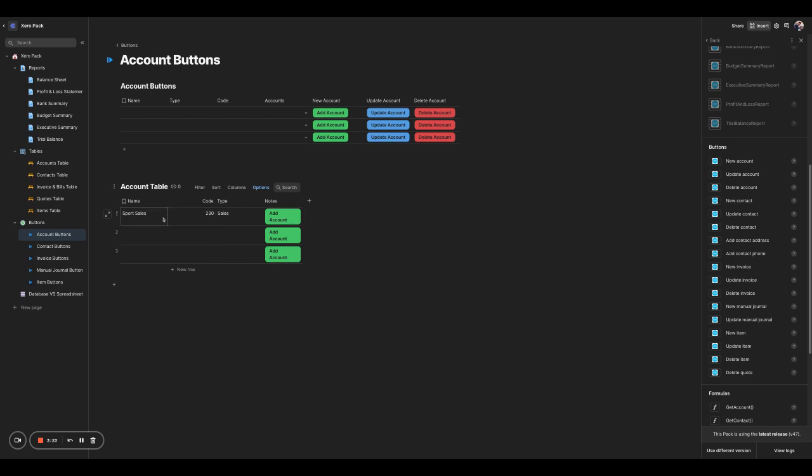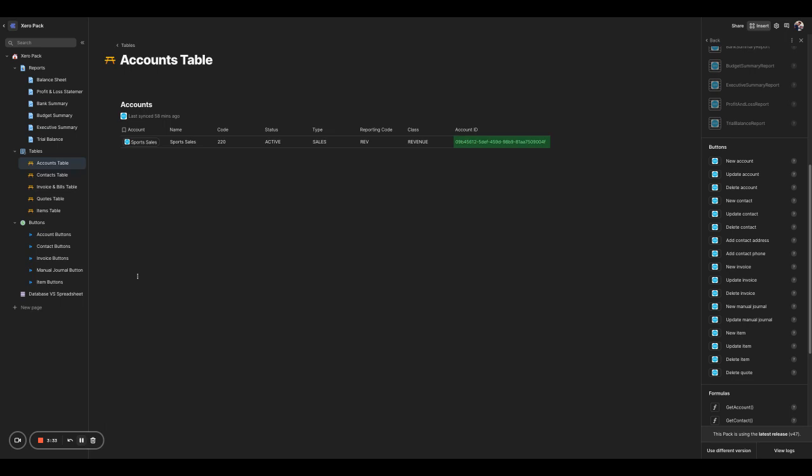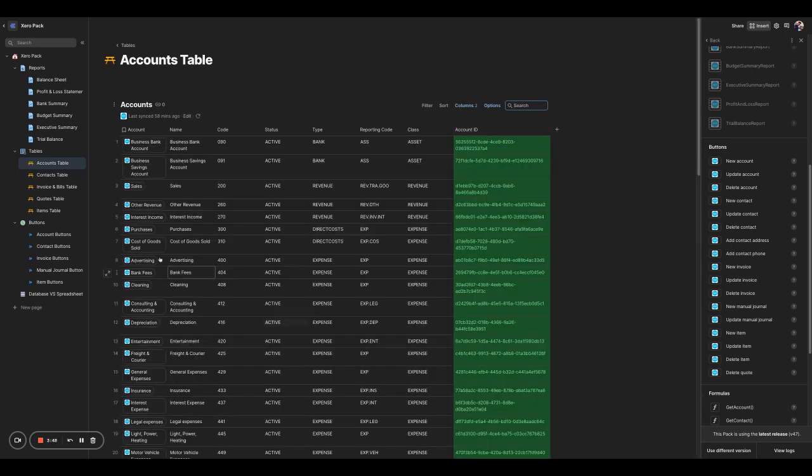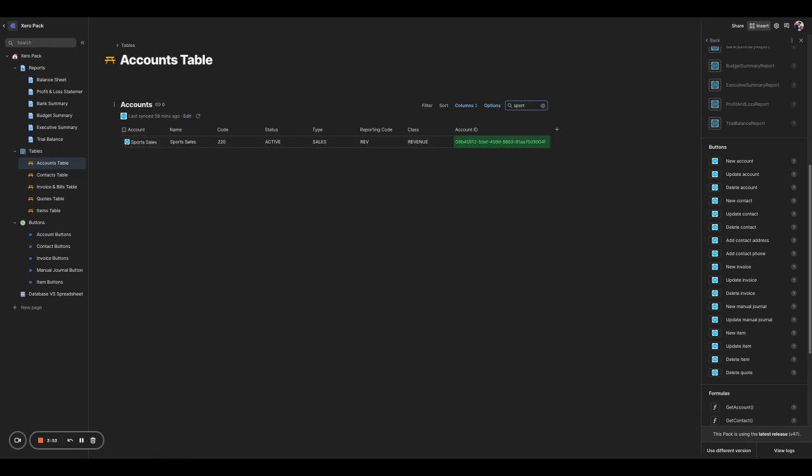And you can verify if the account has been added by going to your accounts table, resyncing it, and you can see the new information in the table. So in this case, in my accounts table, I've already synced a previous sports sales account in there. I actually called it 220 at the time. But you can see here as an example, this is what you're going to see. And if I actually remove the search here, these are all my accounts. And if I specifically in my search box up here search sports, you can see it just finds the new account that I added in. So that's an example of adding a new account.